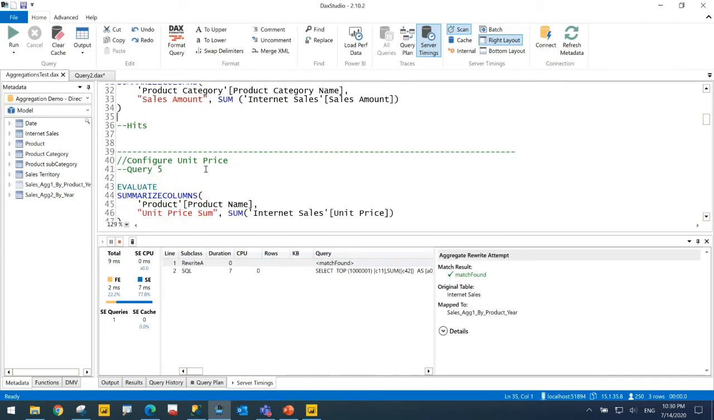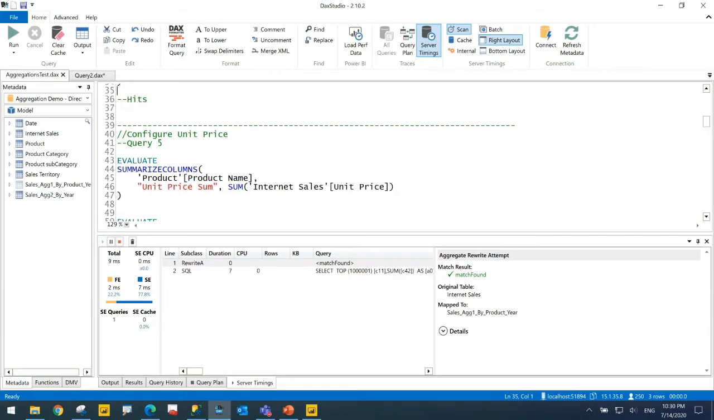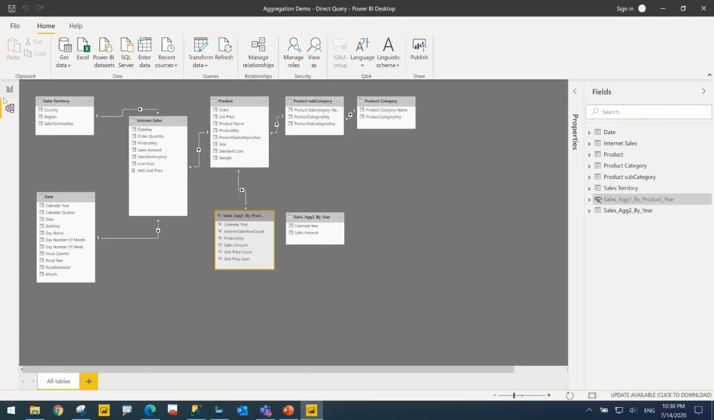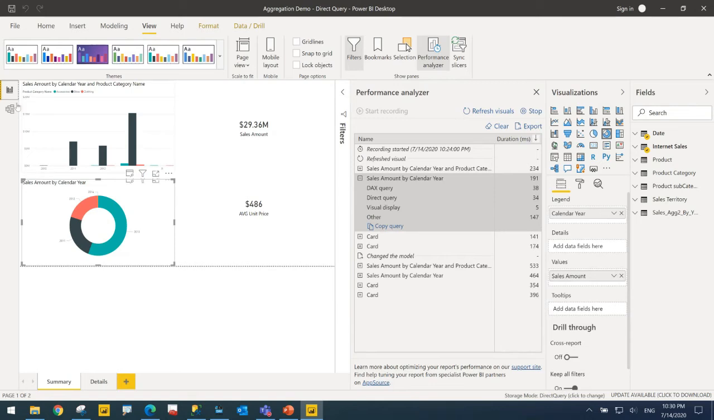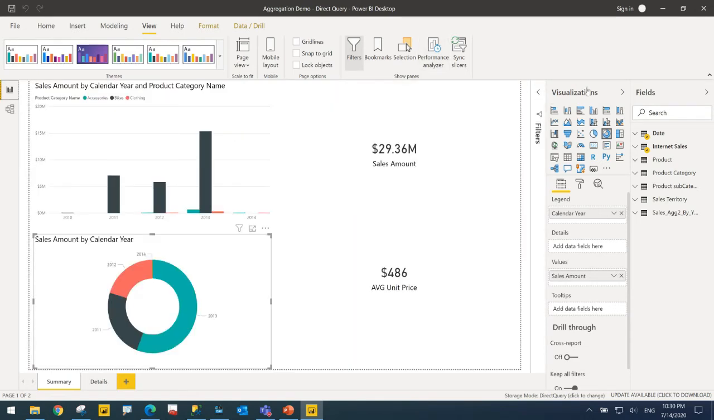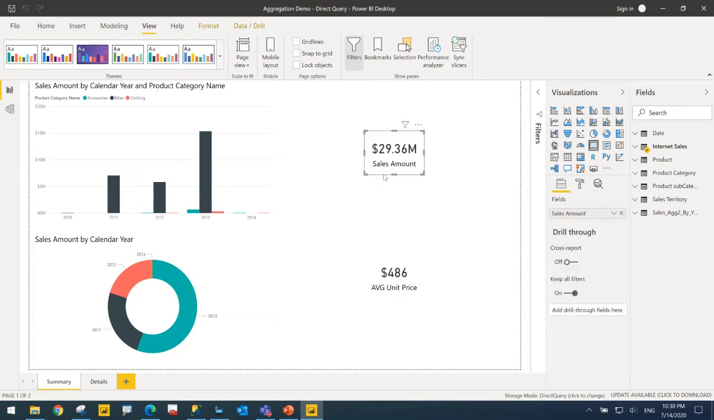All right. So if I go back to the Power BI report, I'm going to stop this and close this for now. This card, this visual, can be answered from the aggregation table because we have set up the sales amount. But I also want this one to be configured, the average unit price.